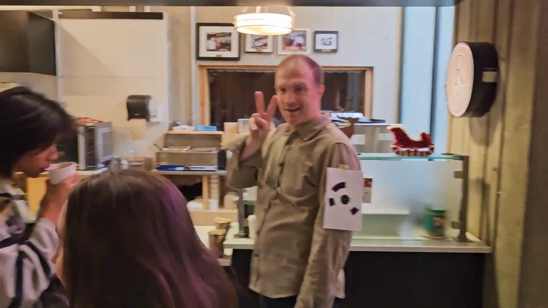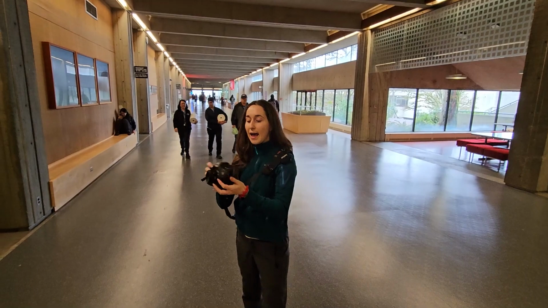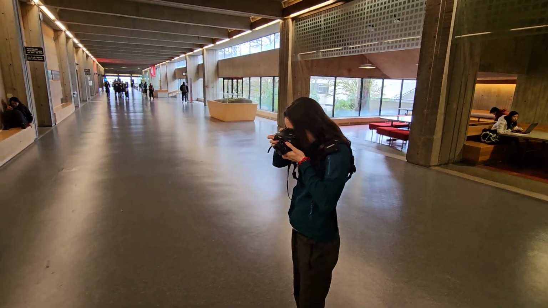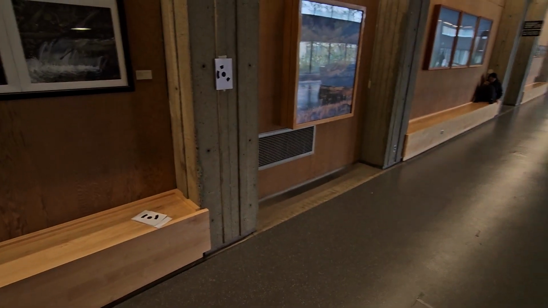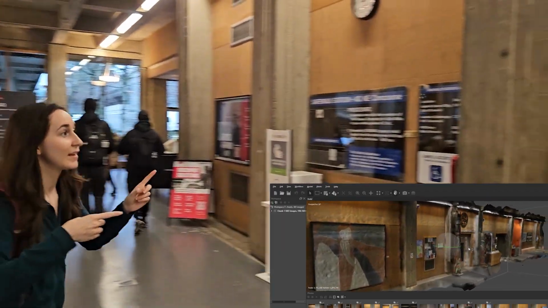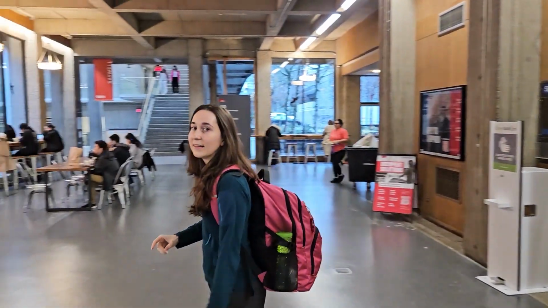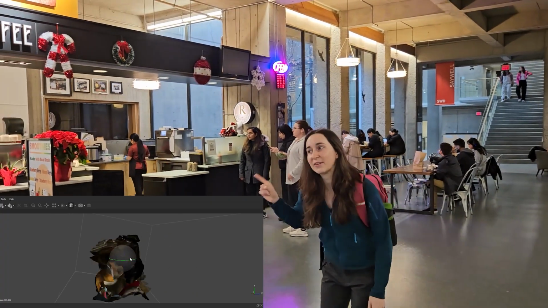So once I have all of the pillars marked up, I take the camera and I take pictures. For this section of the hallway, it worked beautifully. This, on the other hand, didn't work out so great.